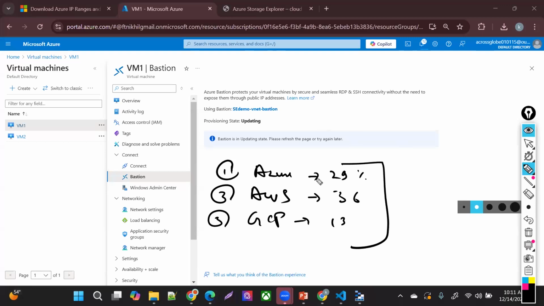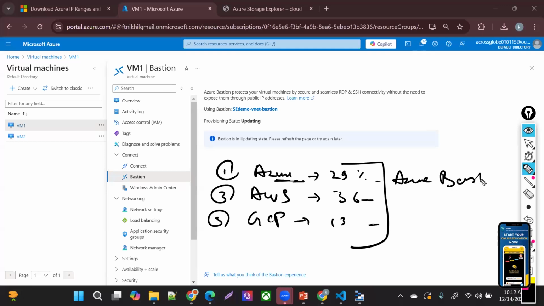Now, the services. Whatever Azure services you have studied so far, any A to Z service, whether it's networking, PaaS, infrastructure or SaaS, all those services you'll find on AWS, and the same services on GCP, with the same concept and motive behind them. The only thing is the name is going to be different. Here I'm saying Azure Bastion. In AWS, you're going to see AWS Bastion.